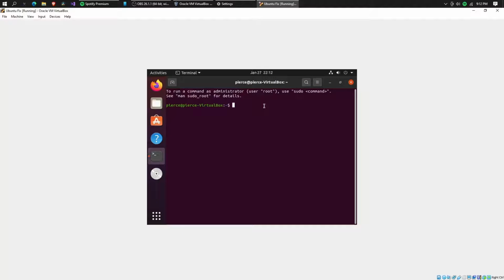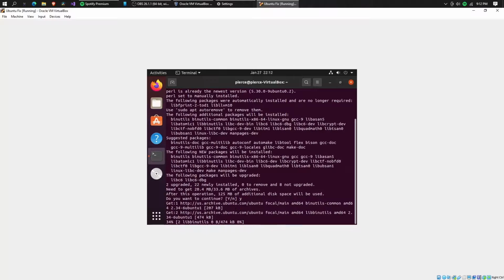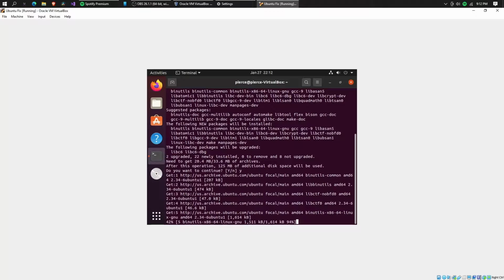Alright, so we have the terminal up. Now what we want to do is type in sudo apt-get install gcc perl, P-E-R-L, not pearl as in like a clam pearl, and make. Run that command, type in the credentials, and let it run. We'll go ahead and press Y to let that go.